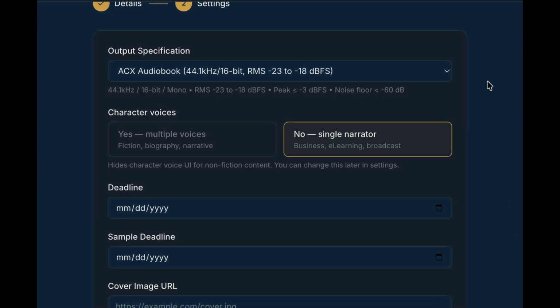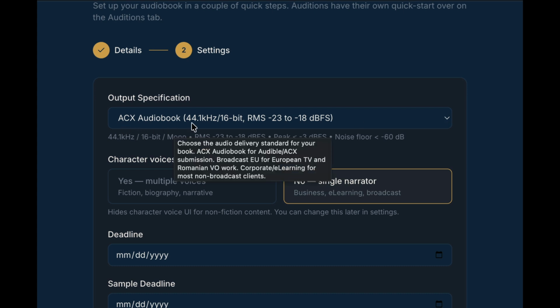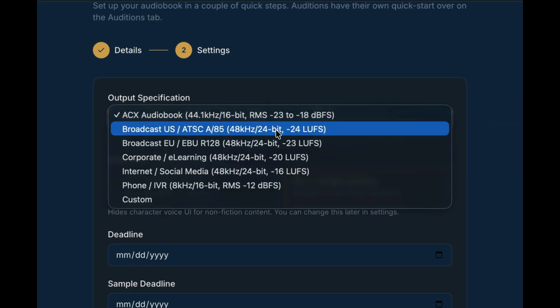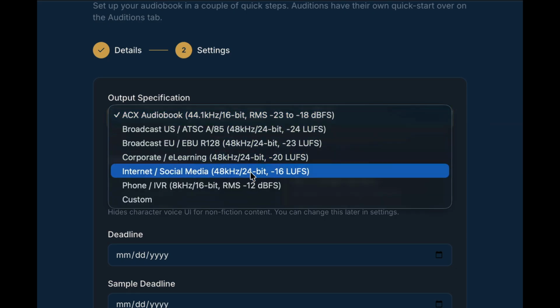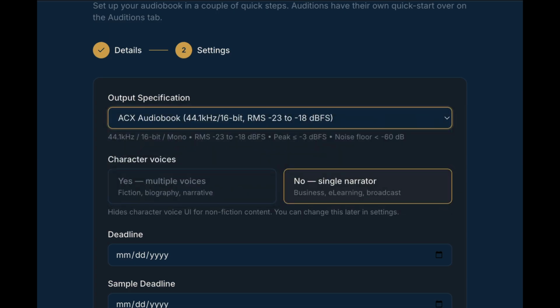Okay, here are some more details. The output specifications. It defaults to ACX Audiobook. You can see it's 44.1 kilohertz, 16-bit. If you need to change this to a different format, click down here. You can choose different resolutions, like 48 kilohertz, 24-bit. Okay, we'll just leave it for audiobook right now.